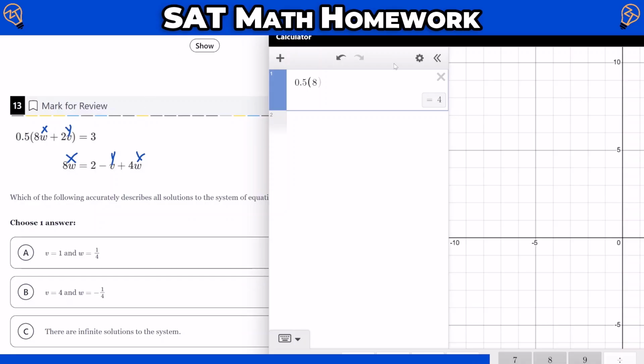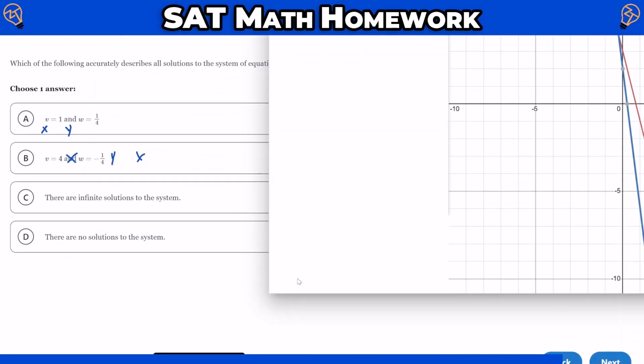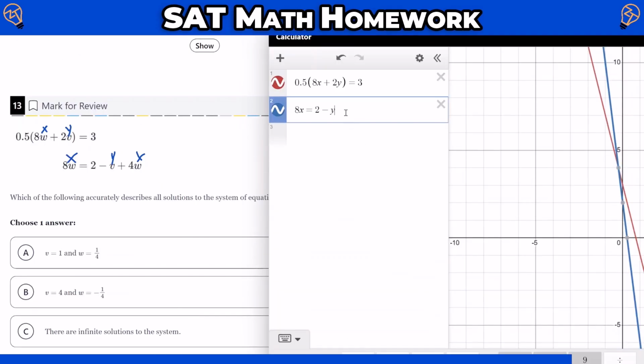So when we type it in, we're gonna go ahead and do 8x plus 2y. I'm gonna close that parenthesis, put equals 3, press enter, and then just type everything else in. I like to use my keyboard personally. I just feel more comfortable with it. However, you could use the keyboard that they provide down here. That is an option as well, but I'm gonna continue to use my keyboard. So we have plus 4x.